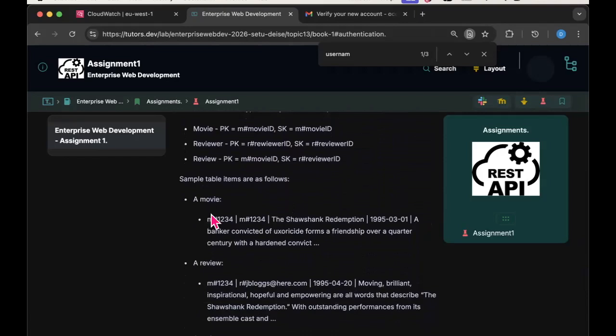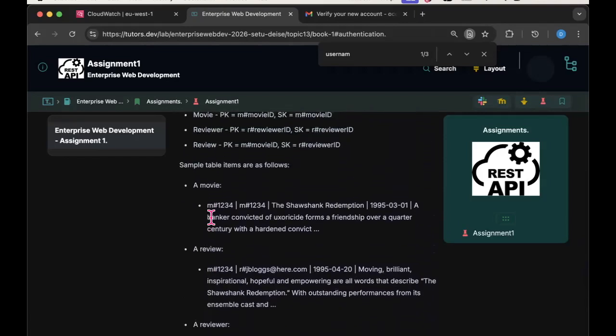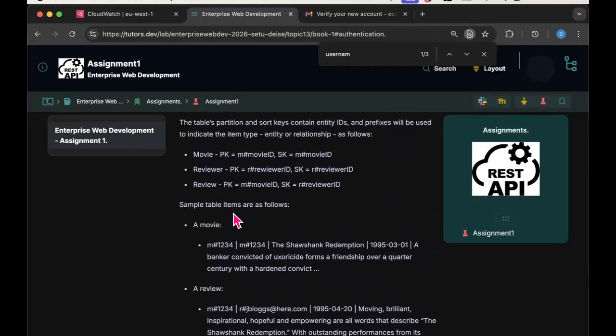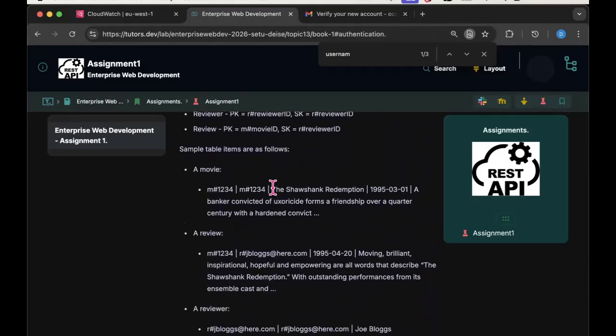And I'm giving you some sample items that might appear in the table to further clarify what I'm describing up here. So we can take this one, for example, because this is the partition key, this is the sort key. Because the partition key begins with M hash and the sort key begins with M hash, that's telling us this item in my table is actually representing a movie.